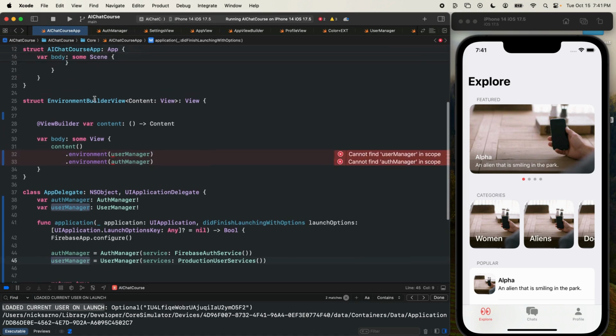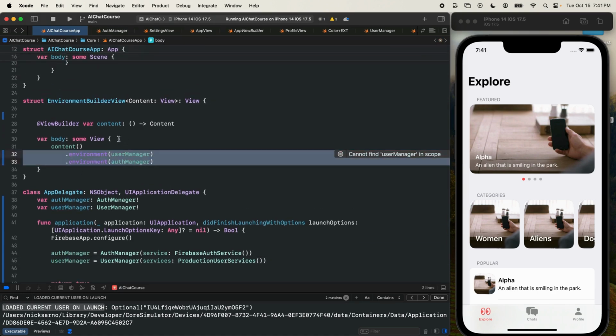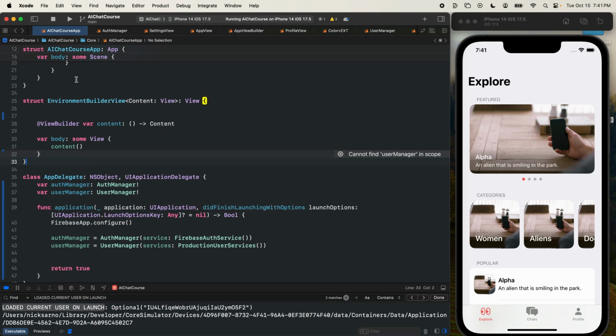And now from our actual environment, we no longer need this environment builder view. So let's go ahead and cut this, delete it.